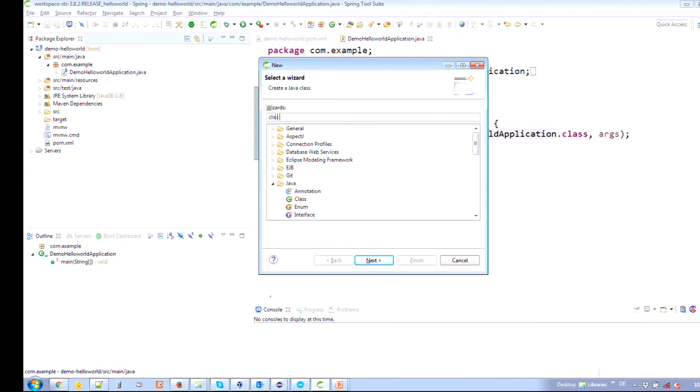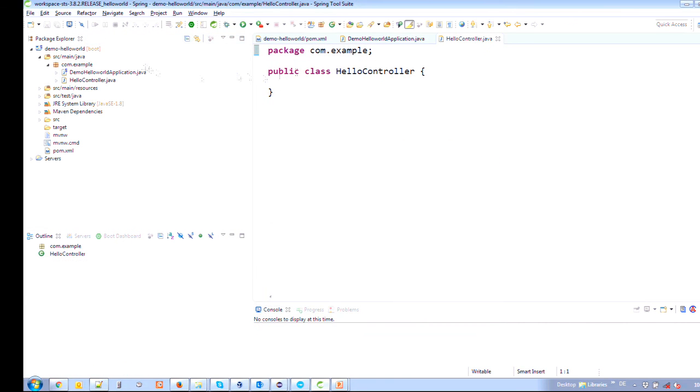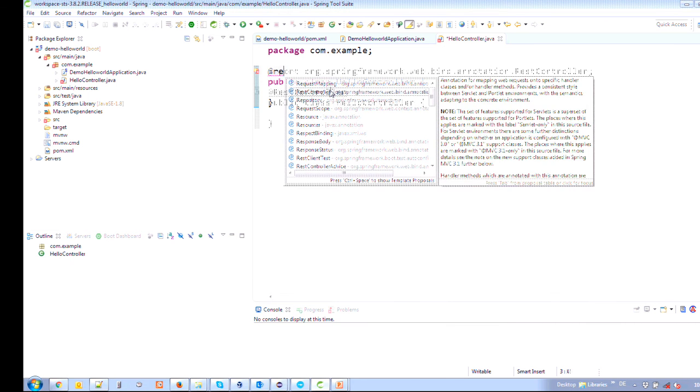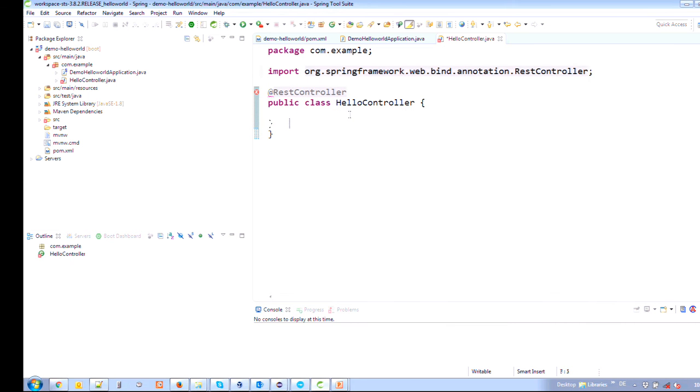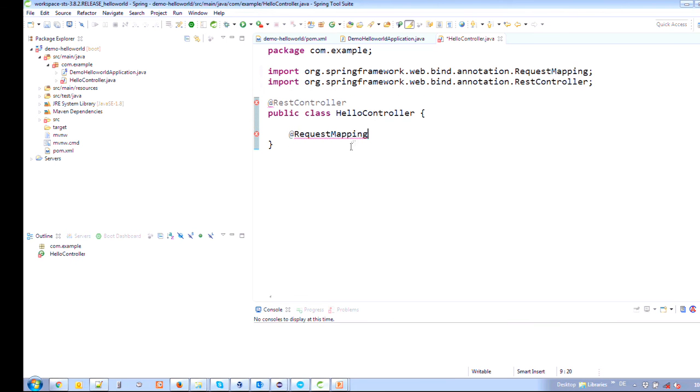Add a new class. And here I say I want this to be a REST controller. And then I have to have a method. And here I say I have some request mapping. So I basically map whatever requests come from this slash to be handled by this method.